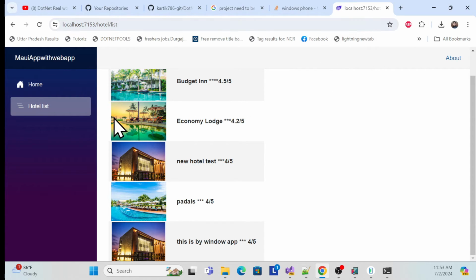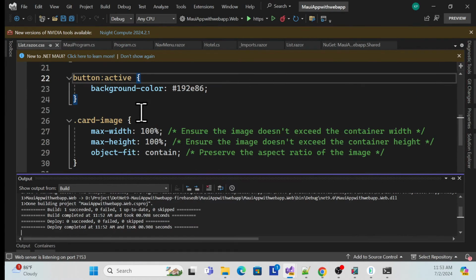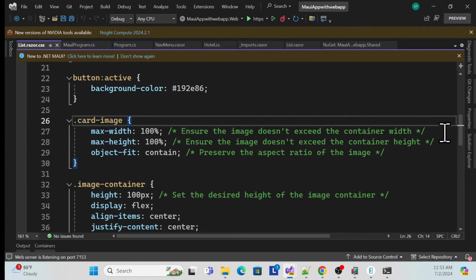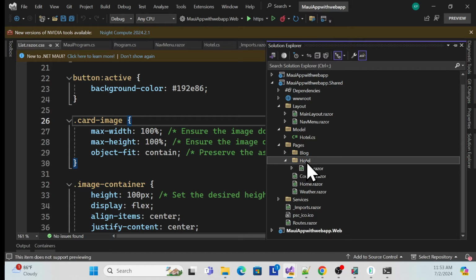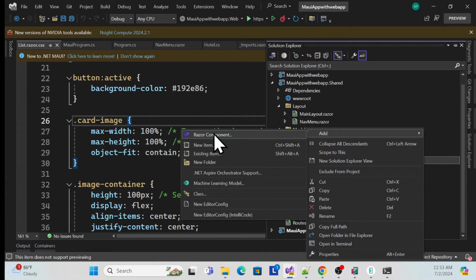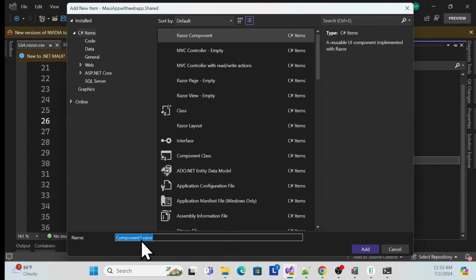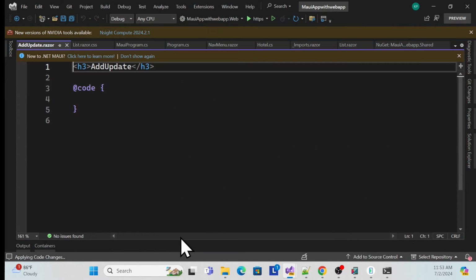Now let's go to the add and update section, so that I can add a new hotel along with its image, and also update hotels and their images as well. So close all those things, and let me go back to your hotel here. Let me quickly add another component called add and update. It is a reusable component I will use for both add and update, so that's why I call it the add and update Razor component.